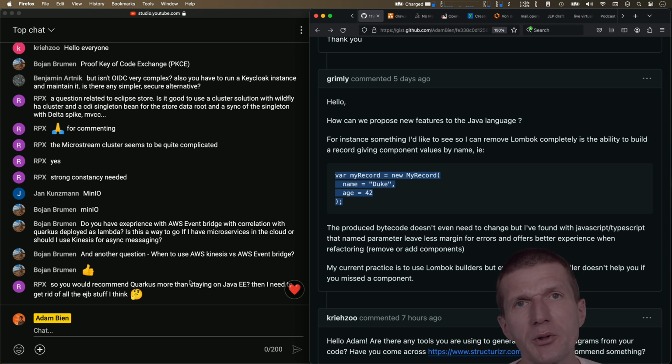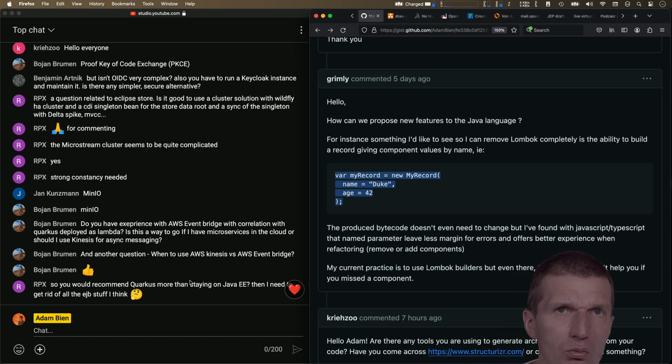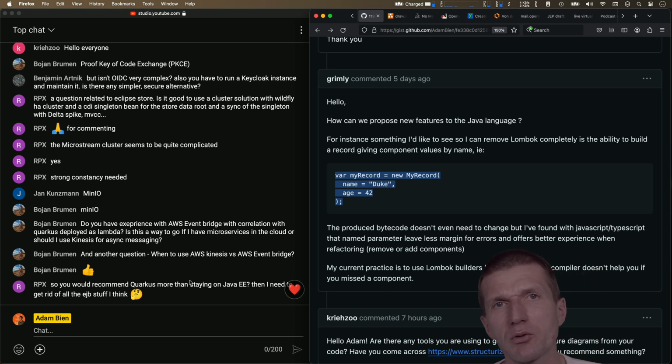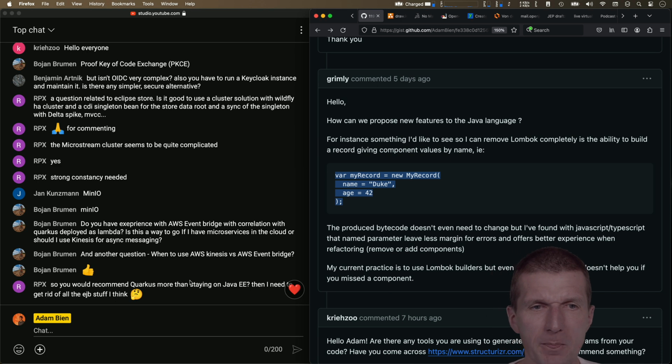But OpenLiberty is one of the best application servers I know, Java EE, Jakarta EE application servers. It's very fast and it's just great. So there is no reason to move from OpenLiberty to Quarkus to gain 10 milliseconds or whatever. So it doesn't matter, basically.